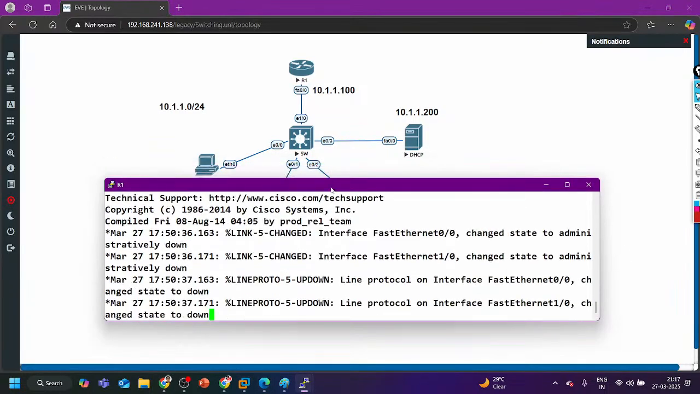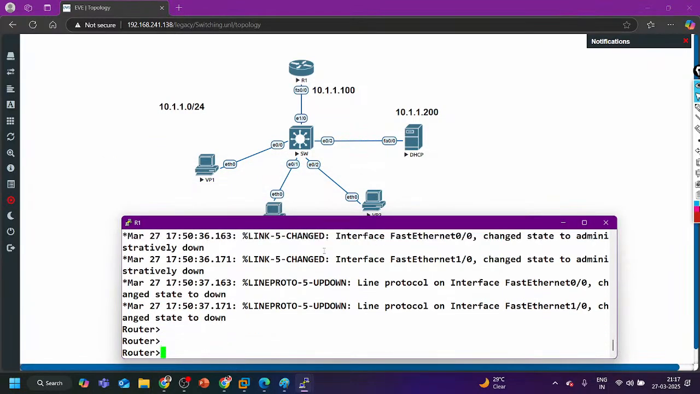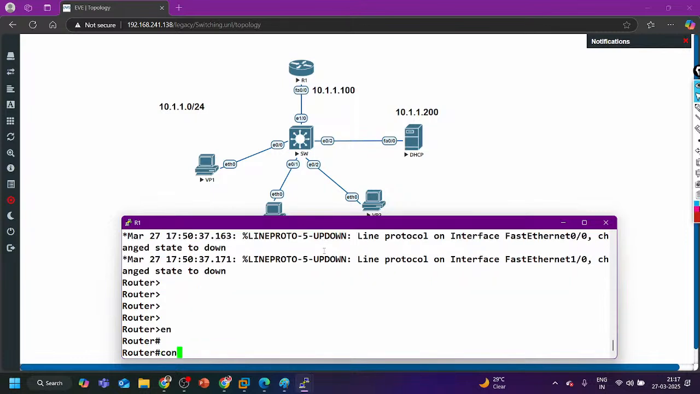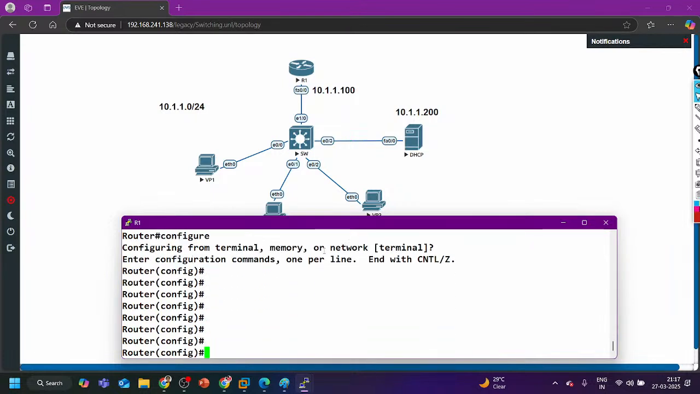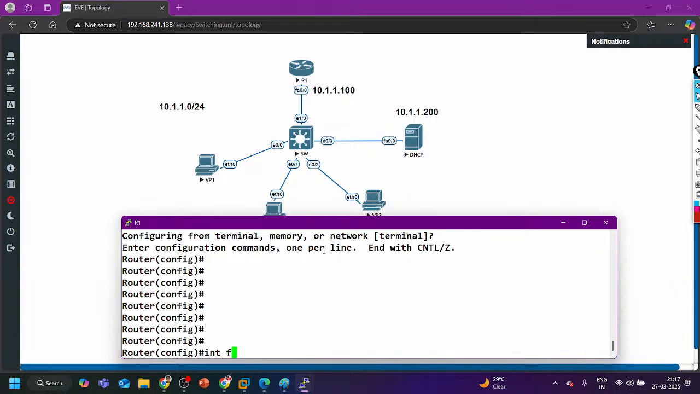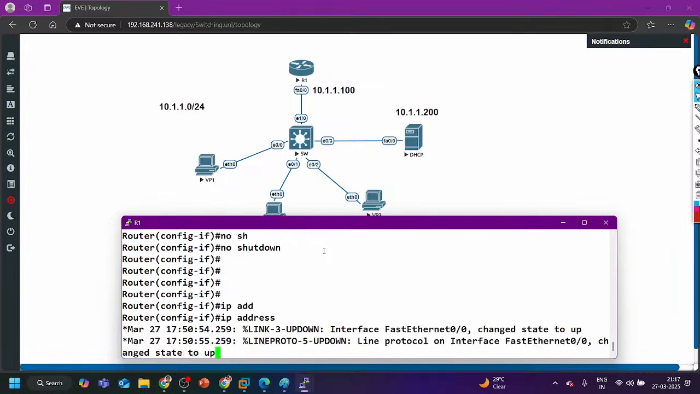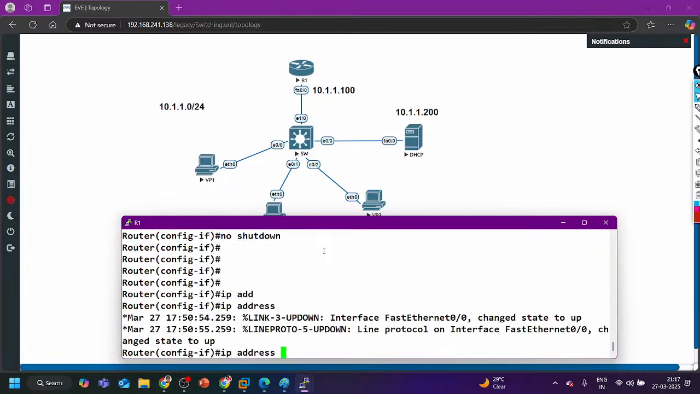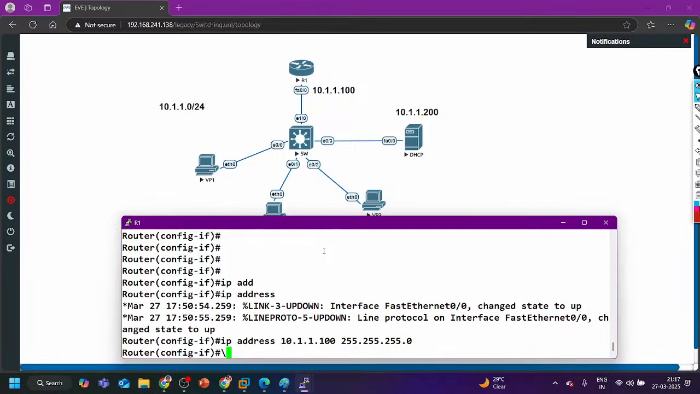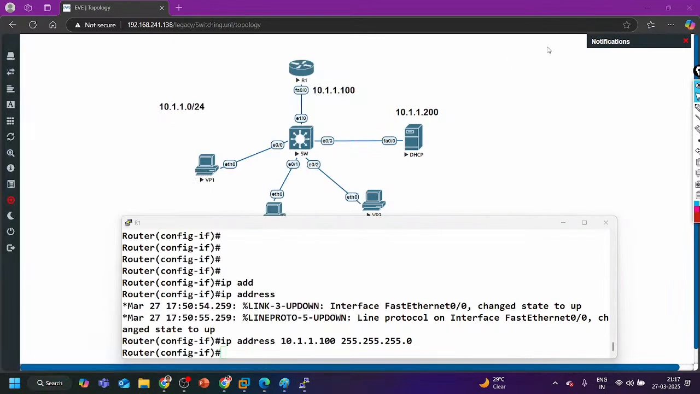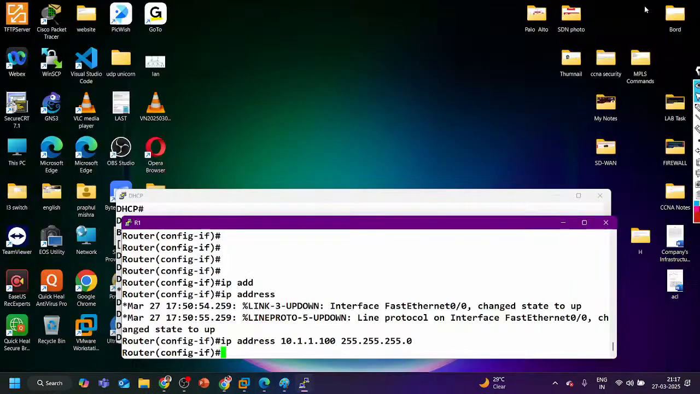Sir, one more thing we can do, that reservation thing. Yeah, for the reservation I have to use DNS. I think on this router it will not work. That command is not okay on the 7200 router. I have to use the 3600 router. That IP address 10.1.1.100 255.255.255.0.